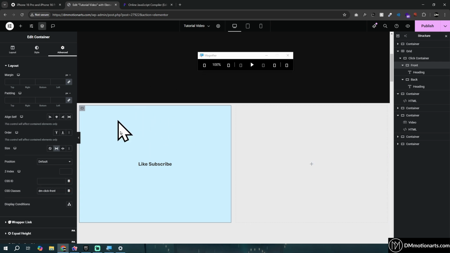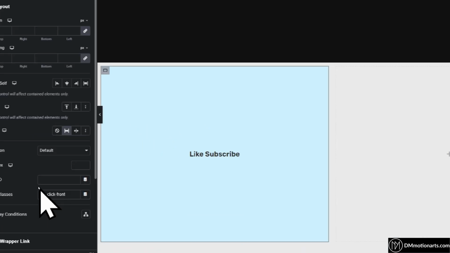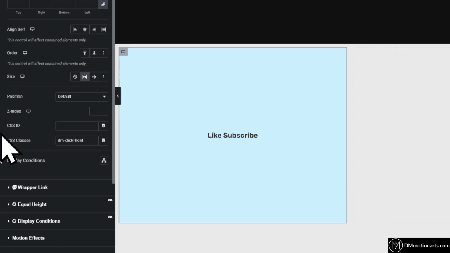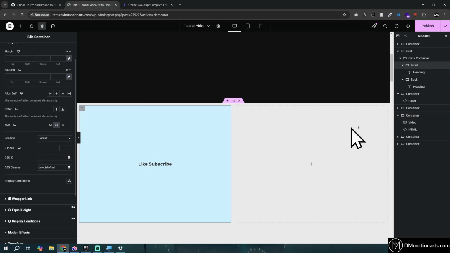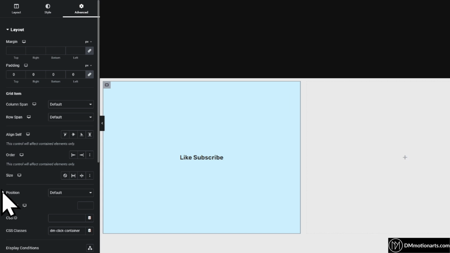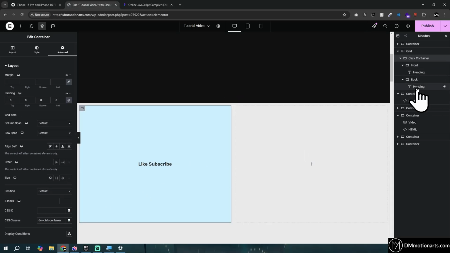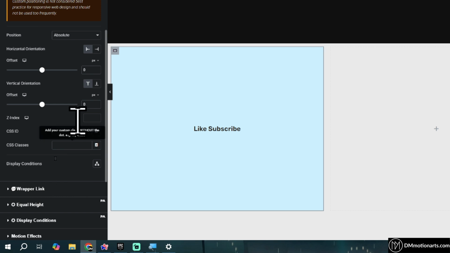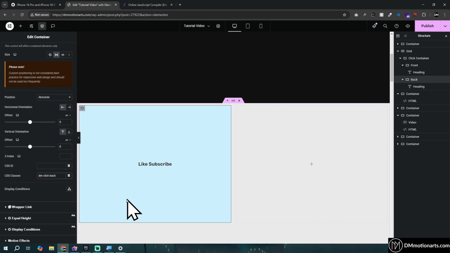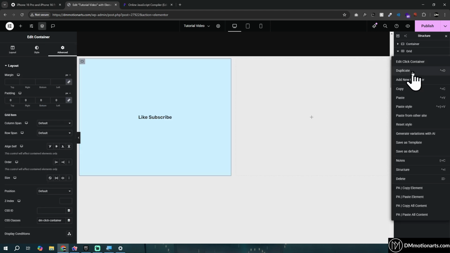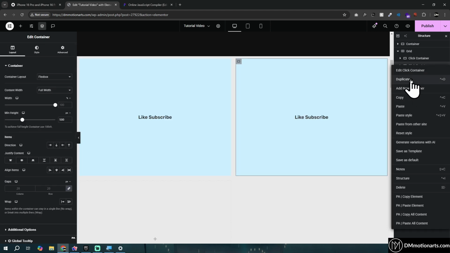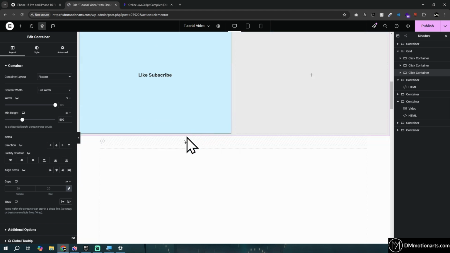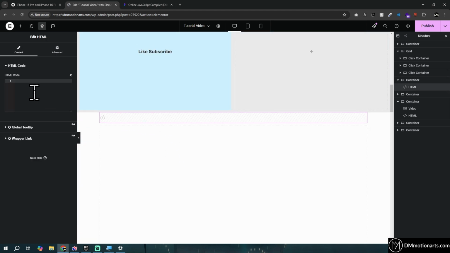Okay, so I just made my mouse and this magnifier enable so that we can actually see how this looks. So we got DM click front for the front one, DM click container for the container, and then this one would be, let's move down, DM click back, something like this. You can name it anything, it's your choice. I'm going to duplicate it few more times so that we see multiple of them. So let's do some styling first.